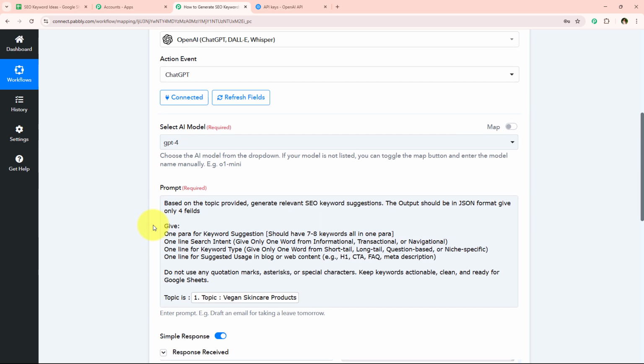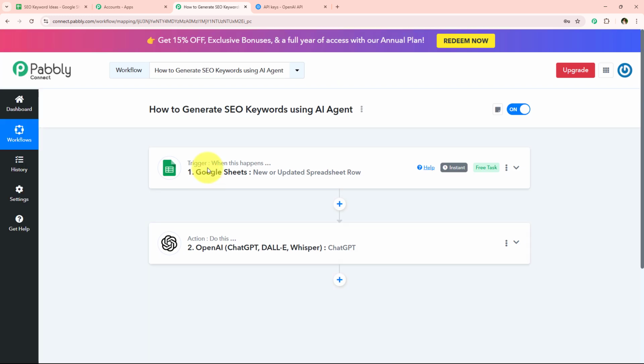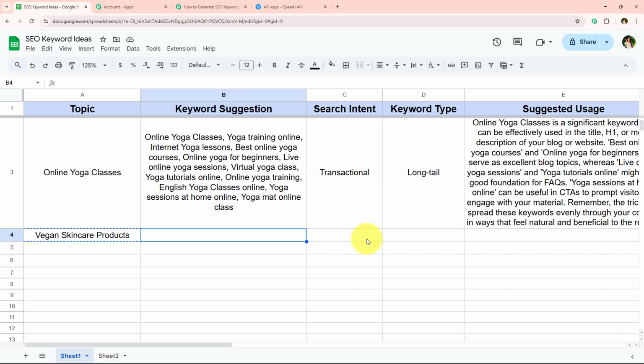So yes, with this we have successfully completed this action step, which is OpenAI, and with this we have successfully generated all the details.